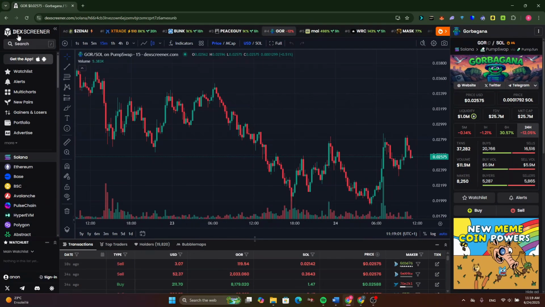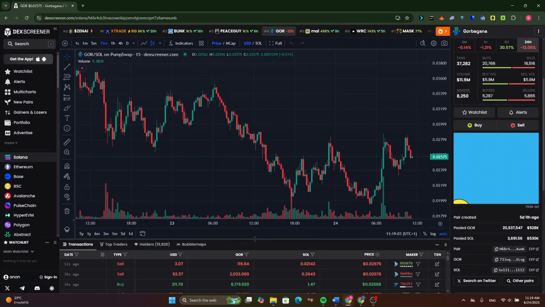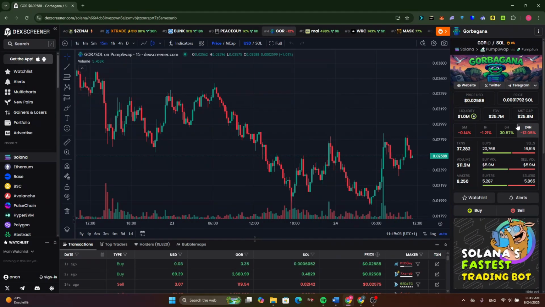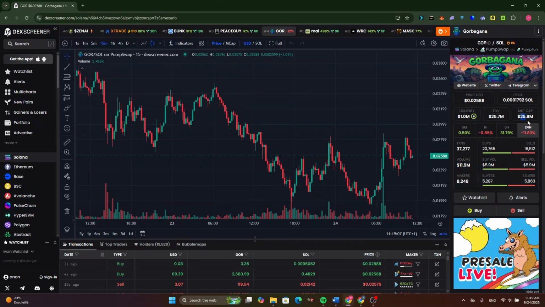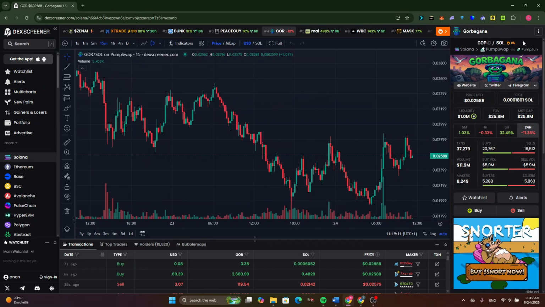Now, as you can see, this token is available on the screener. It was created 5 days ago. And as you can see, the market cap is $25.8 million. Now, also this token is trending number 4 in the Solana section.